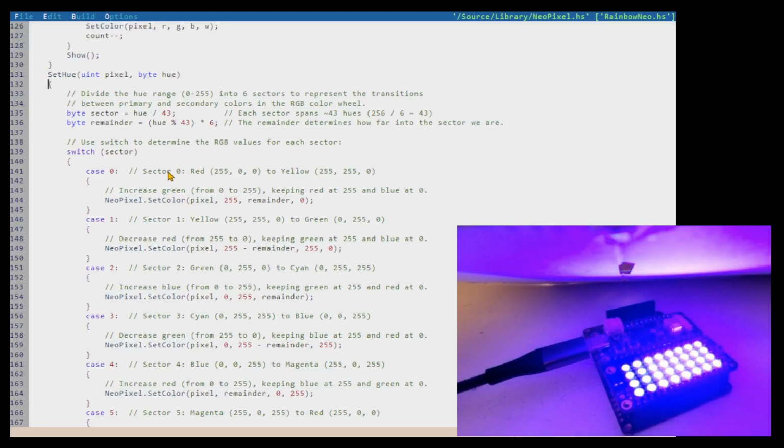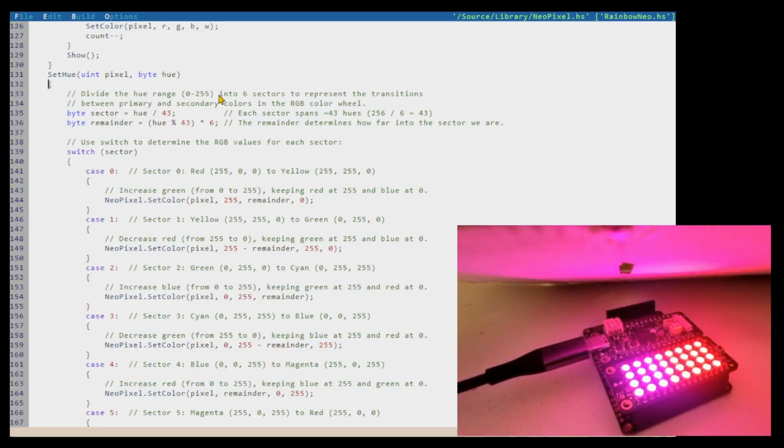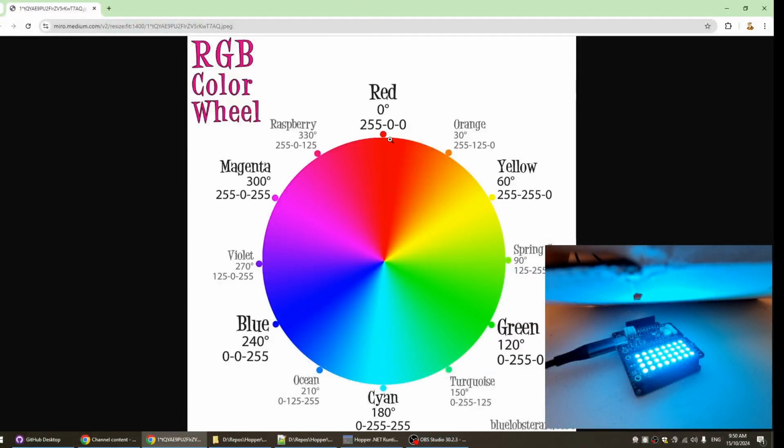So I divide the color wheel. So I've got 0 to 255 on my hues, and I divide it into 6 sectors. So what do we mean by sectors? Let's have a look at that. So 6 sectors, 1, 2, 3, 4, 5, 6. Around here, that's what they are, my 6 sectors.